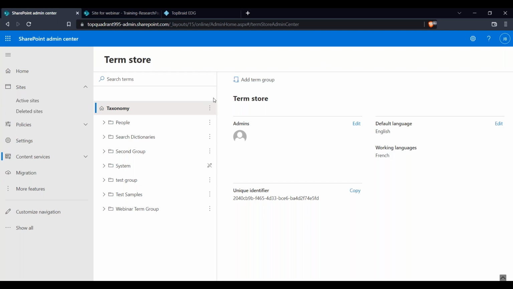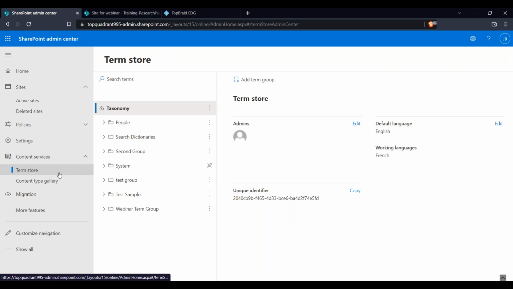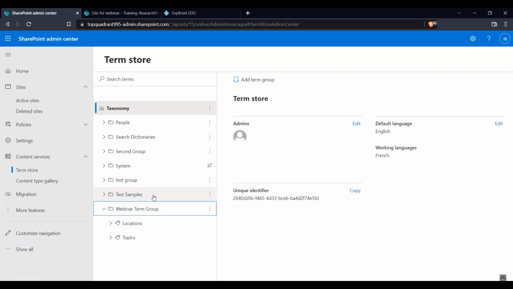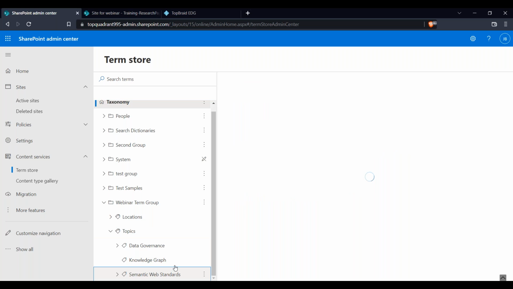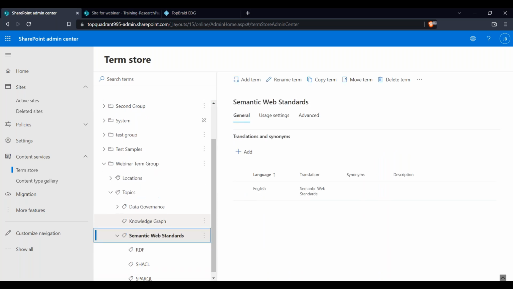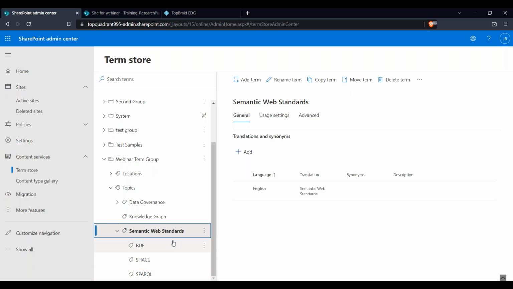So here we're looking at SharePoint, and an admin or manager can come in and look at the content services where you'll find what they call term store. And underneath term store, you can get busy starting to build what they call tag sets or term sets and terms within those term sets. So for example, I've got a webinar term group down here. If I expand this and we look at this category called topics, if I wanted to work with this, I can add things. So let's go ahead and click on semantic web standards here, which already has a few subterms under it, and I want to add something.